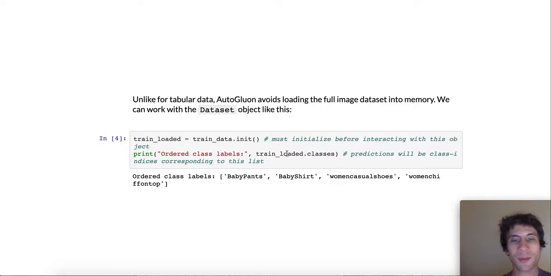Now we can look at some attributes, say the .classes attribute, which will list the class labels and their order, which is important because when we call predict, the predictions will correspond to indices in this list.